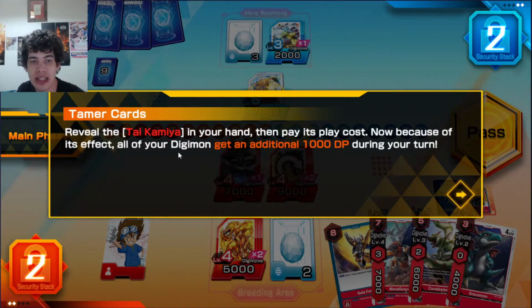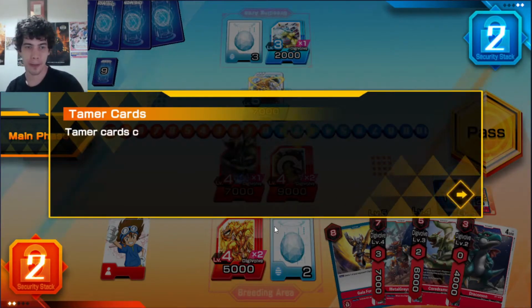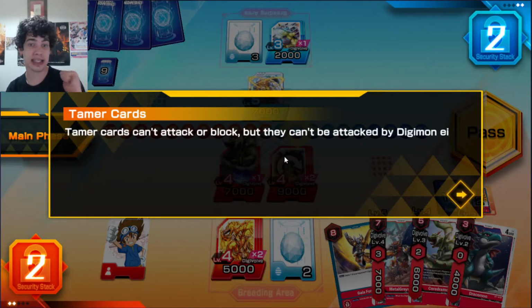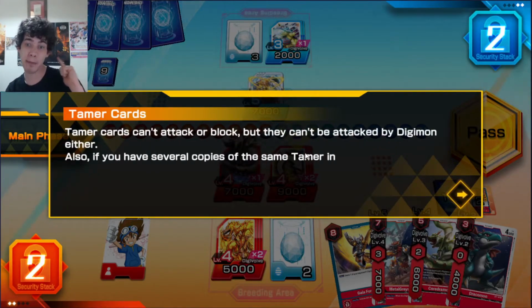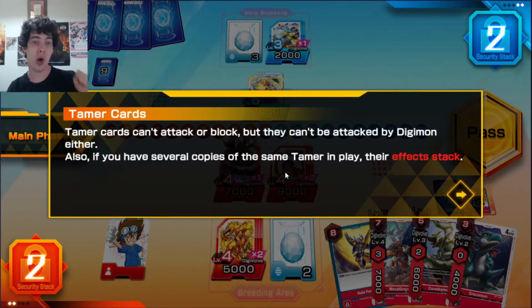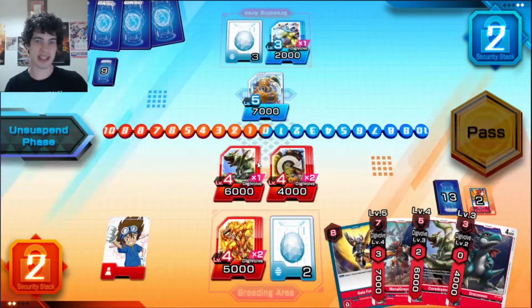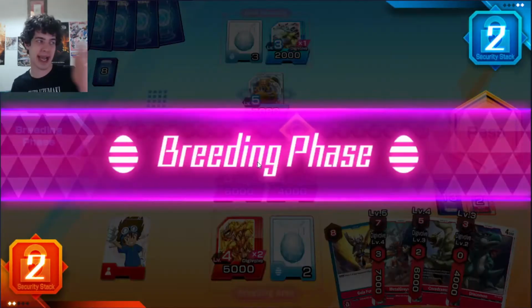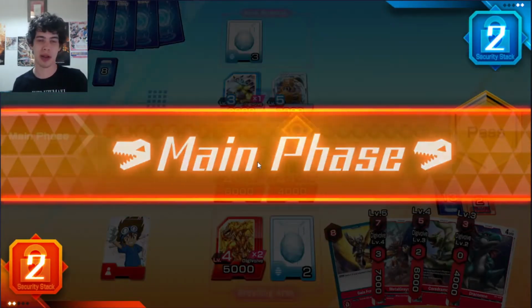So we reveal the Tai Kamiya in your hand, then pay its play cost. Now, because of its effect, all your Digimon gain an additional 1000 power during your turn. Tamer cards can't attack or block, but they can't be attacked by Digimon either. Also, if you have several copies of the same Tamer, you can play them and their effects stack, unless a card says it's set to something or one or the other.